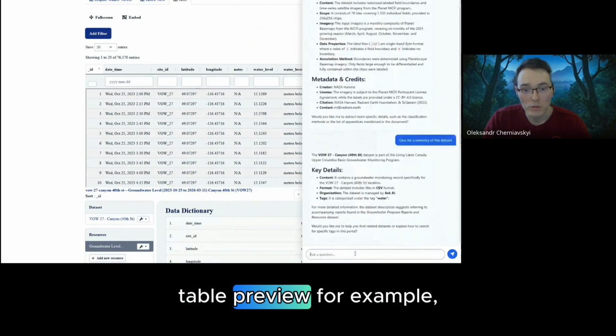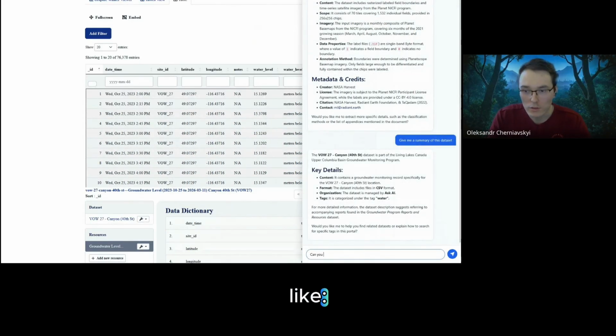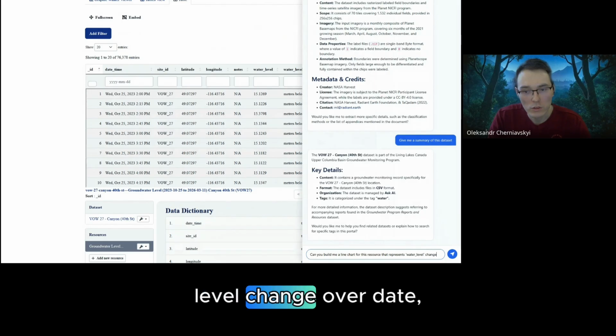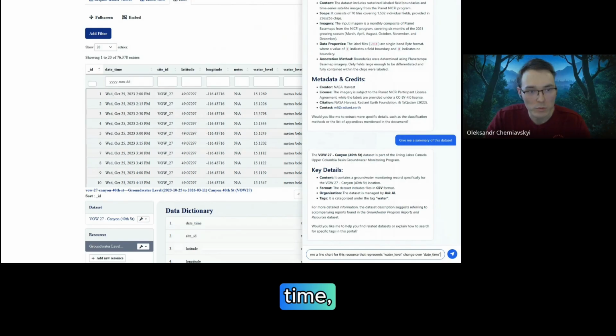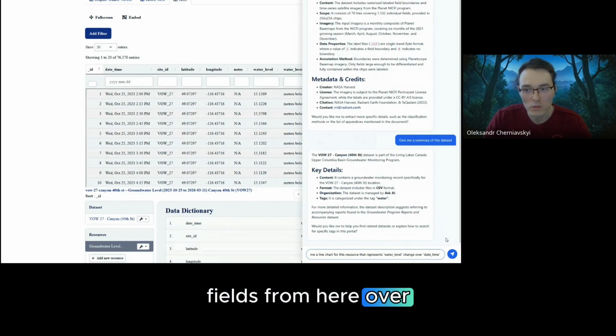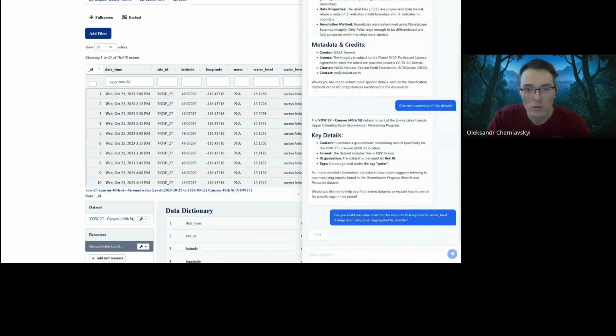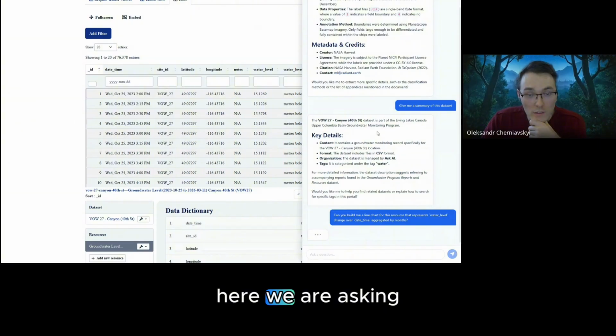we can check the table preview. For example, we can do something like, can you build me a line chart for this resource that represents, let's say, water level change over date time, just picking those fields from here, over date time aggregated by months. So here we are asking the assistant to build a chart that uses real data.